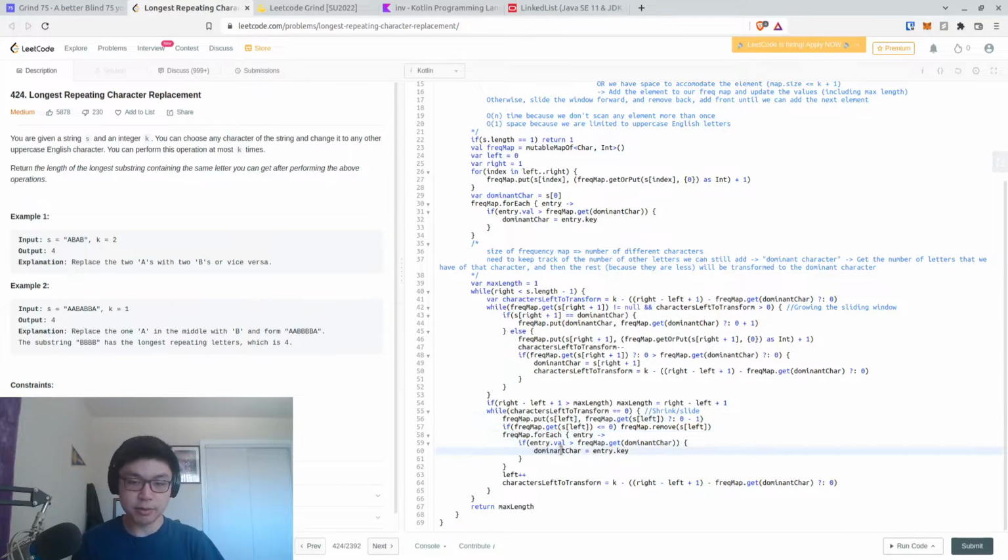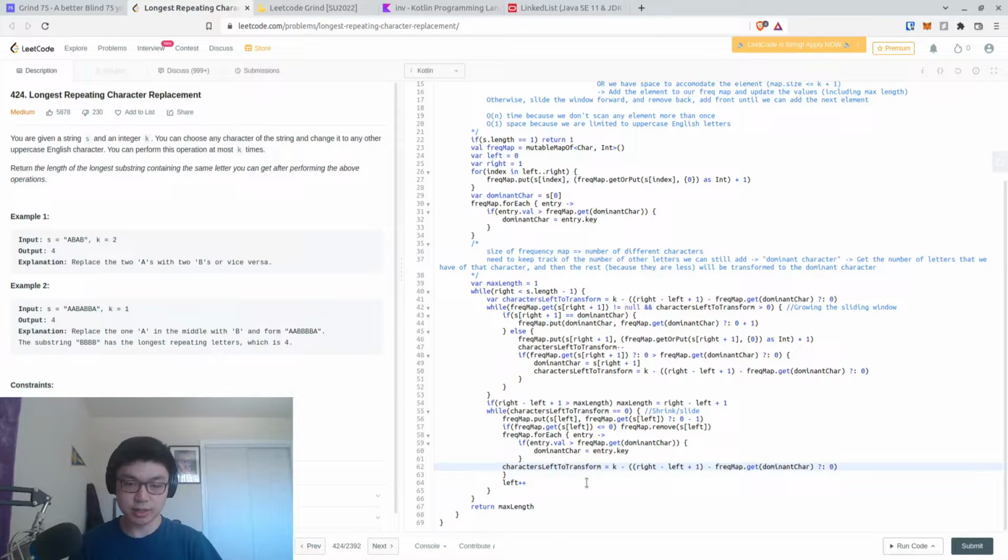Then we will check again in our frequency map to see which one is our next, if we have a new dominant character. If we have a new dominant character, then we need to modify our dominant character and update it, right? Then we will increment our left side, and then finally we will update our characters left to transform. Our characters to transform really only matters if we modify our dominant character. So I'm actually going to move it here.